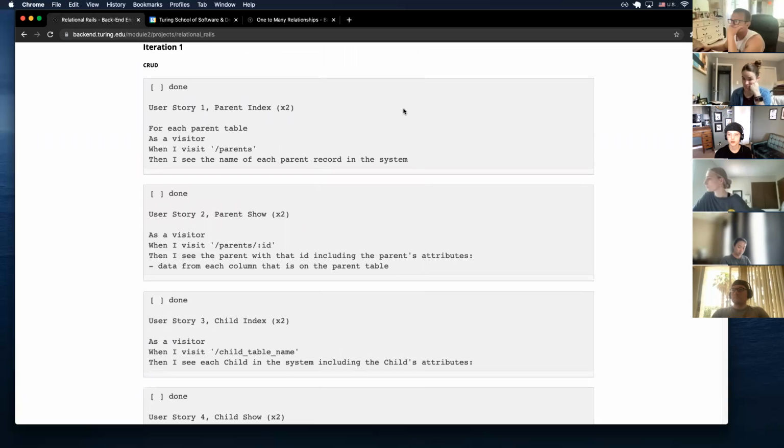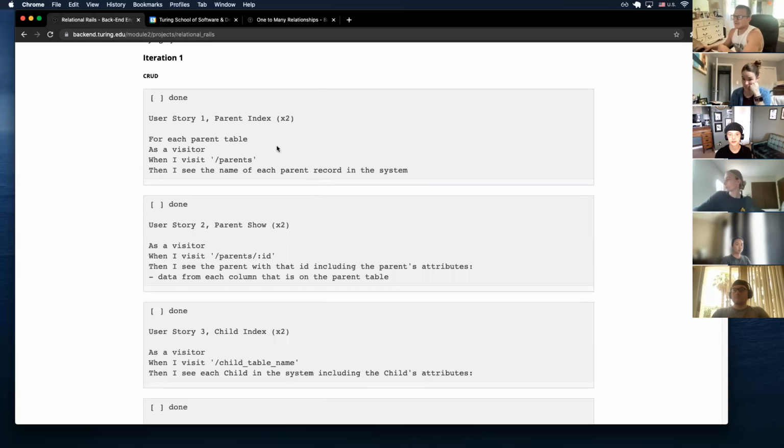In iteration one, oh, go ahead, Brian. I think that's a good spot for the question. Are you okay with if we use Bootstrap for any CSS? That's fine with me. What I would advise is to time box any styling that you do with or without Bootstrap, just because it's not really the primary learning goal of the project. But if you want to add in Bootstrap, I think that's a fine gem to use.